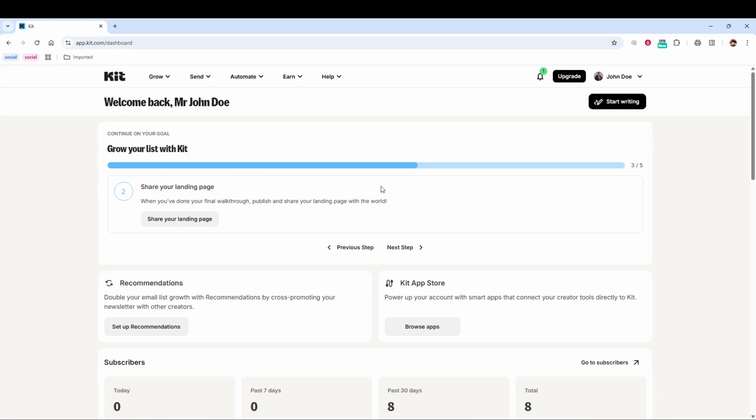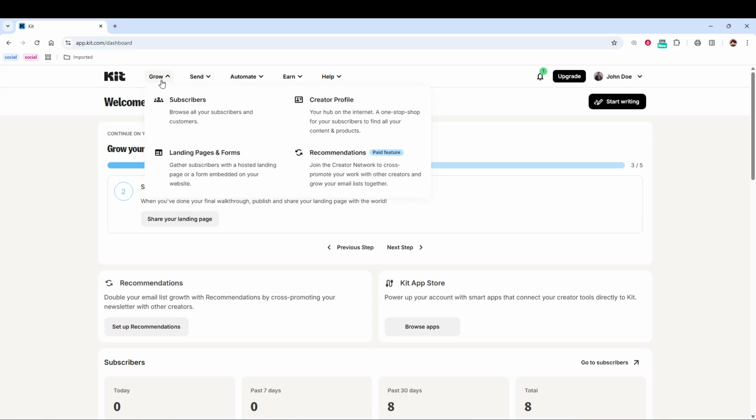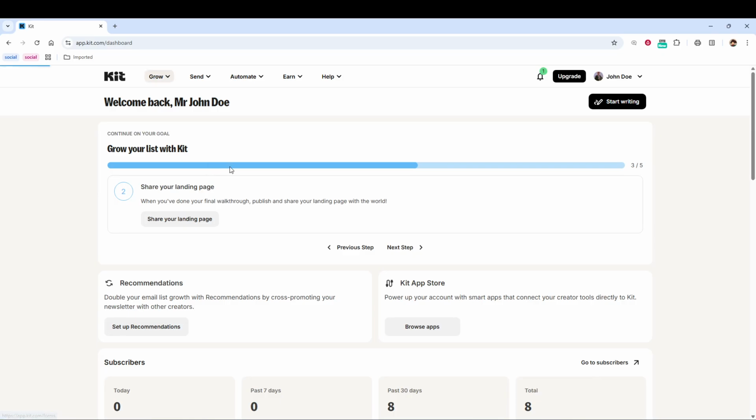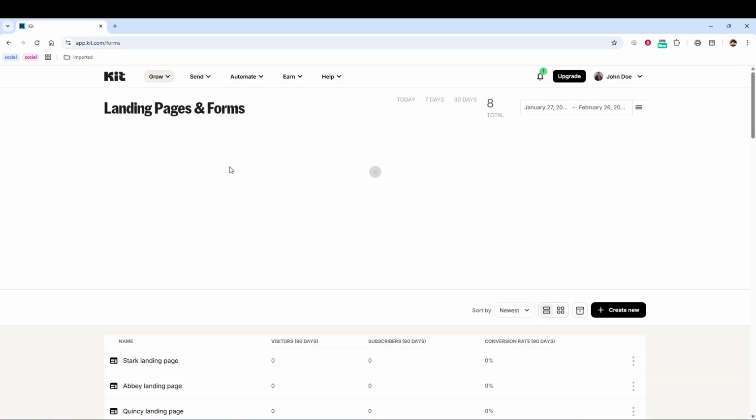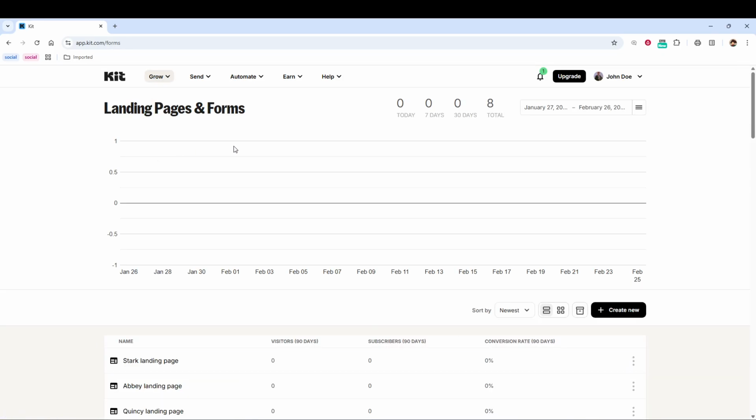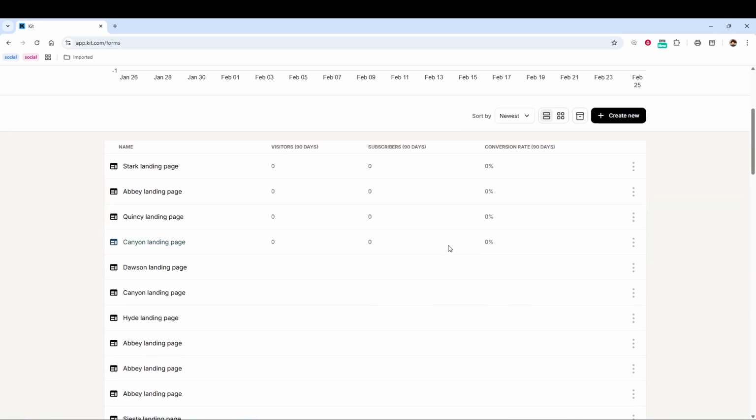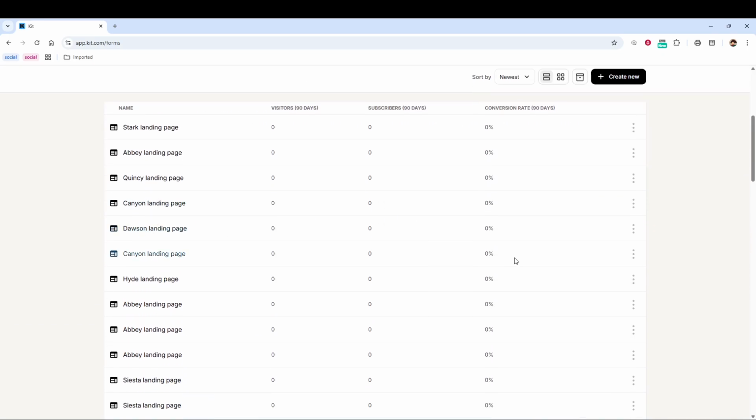First, log into your Kit account and look at the main navigation. Head to the Grow section, then choose Landing Pages and Forms. This is the area where you build the pages that collect new subscribers. Keeping everything in one place makes it easier to manage your designs and your opt-in settings.